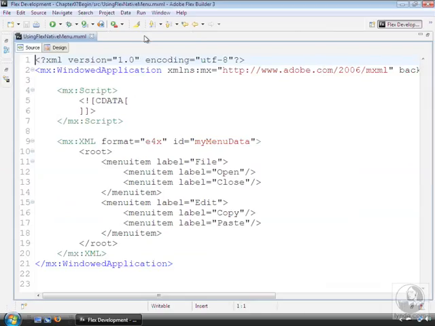If you're following along in the exercises, you can open this application file from the Chapter 07 Begin project. Open the application and take a look at the source code. There's an XML packet that has a root element and then two menu item elements. The menu item elements represent native menu items, each with a label. Within those, there are menu item elements as well. This is just XML, but notice that the format attribute is set to E4X. This is going to allow us to address each of the items within the XML content using E4X expressions.